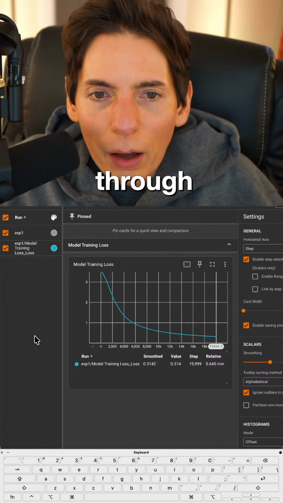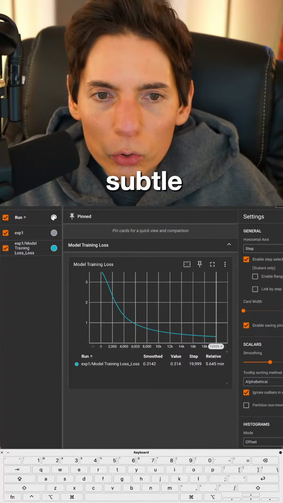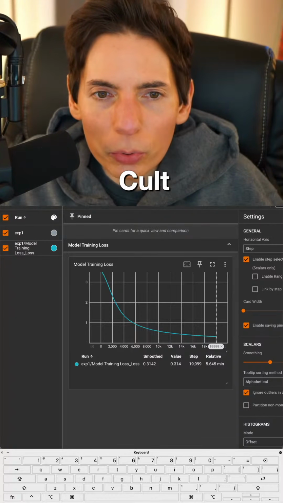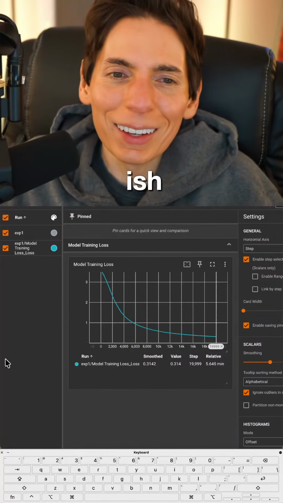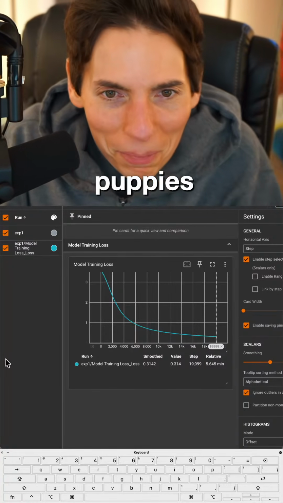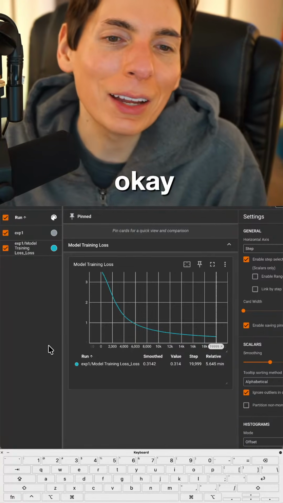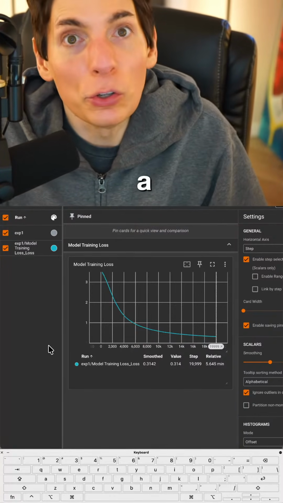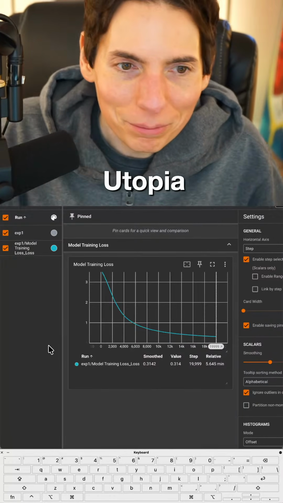If you're gonna go, focus on learning the subtle cultural things so that you can become Japanese-ish. You lived there for a while? Oh, okay. So it's still not a utopia. Oh, don't get me wrong, it's still not a utopia.